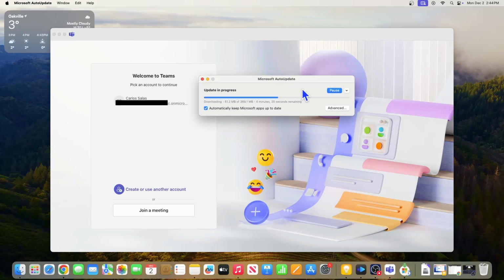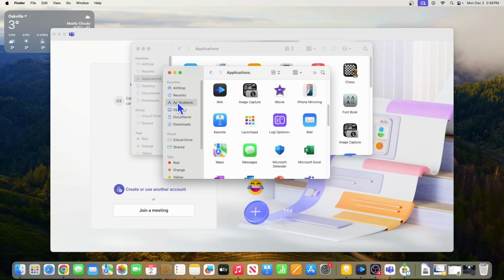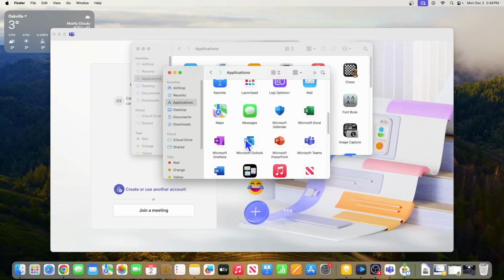The updates are being downloaded. This download could take a little while, but you can start using the Office apps already. So we can leave the update running in the background. If we go to the Finder, then we click on Applications, and we scroll down, and we have them here: Excel, Outlook, PowerPoint, Microsoft Teams, OneNote, Microsoft Word.